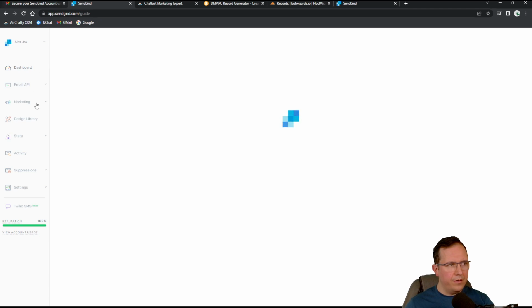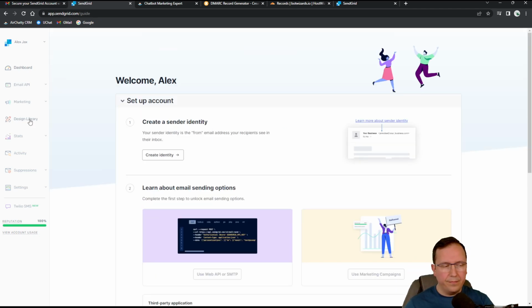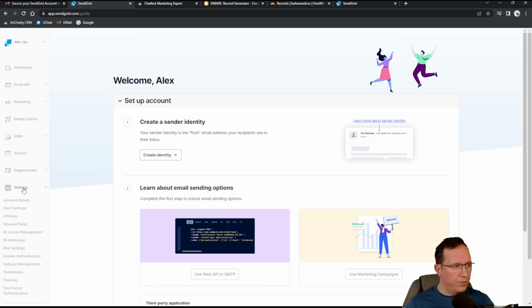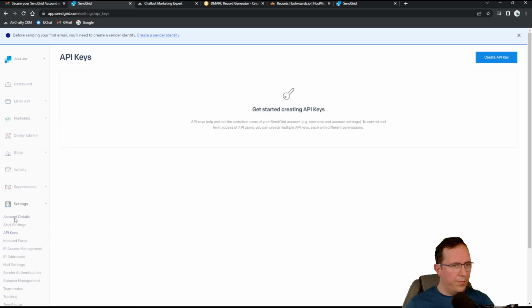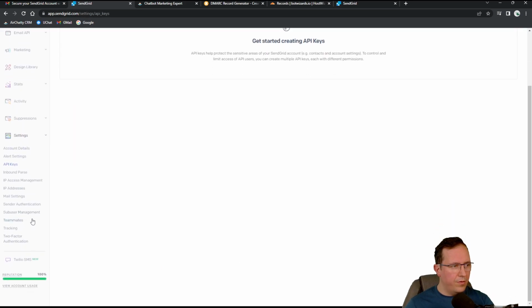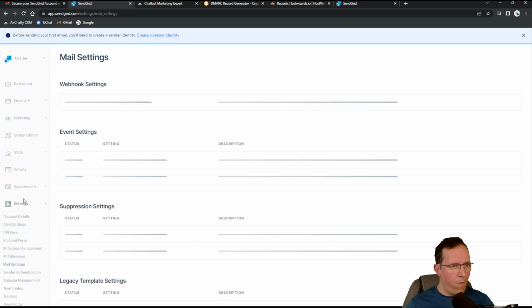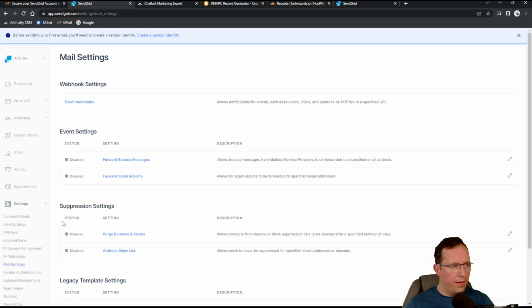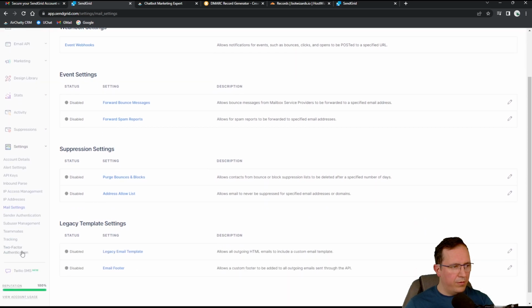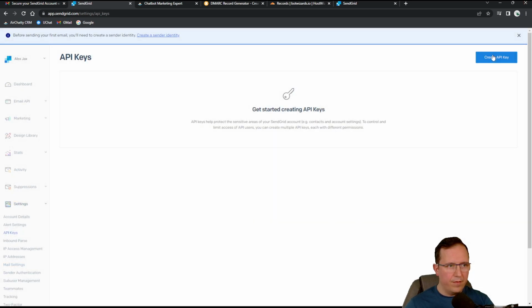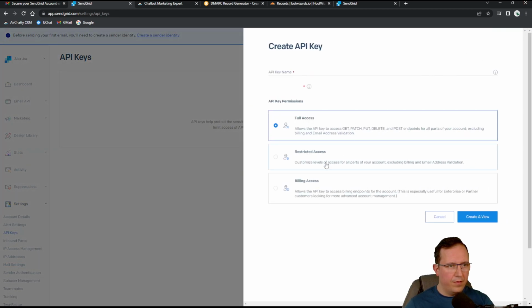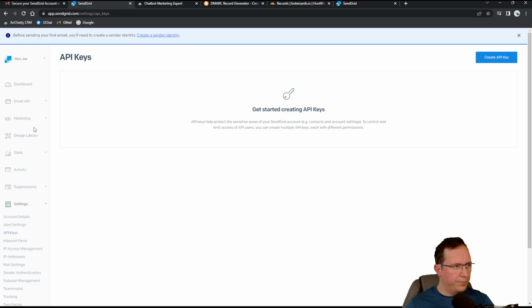So we are in the SendGrid account now, and we need to go to settings and then to API keys. I think so. Let me have a look. Been quite some time since I've done this. Yeah. No. Email API.